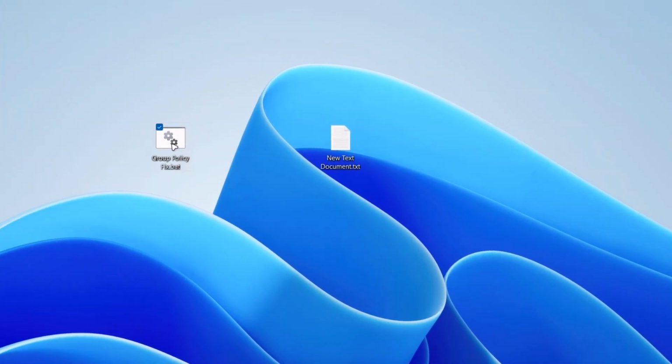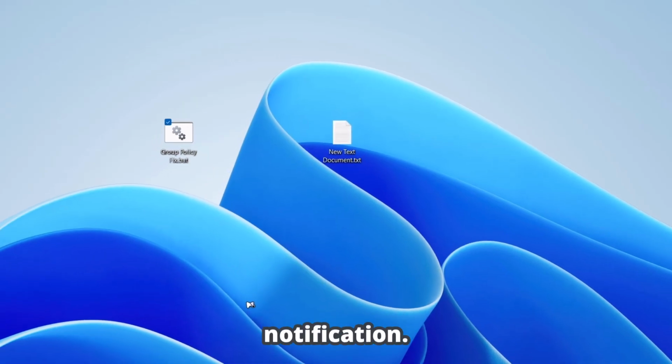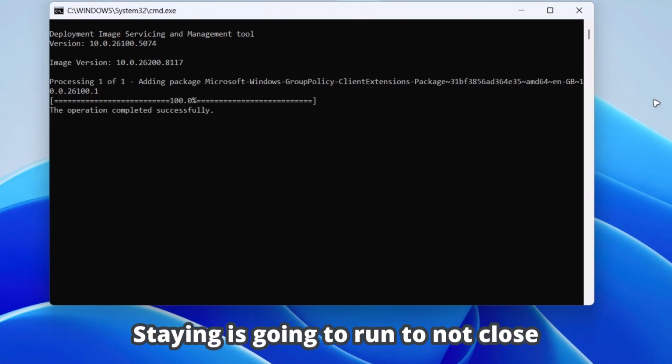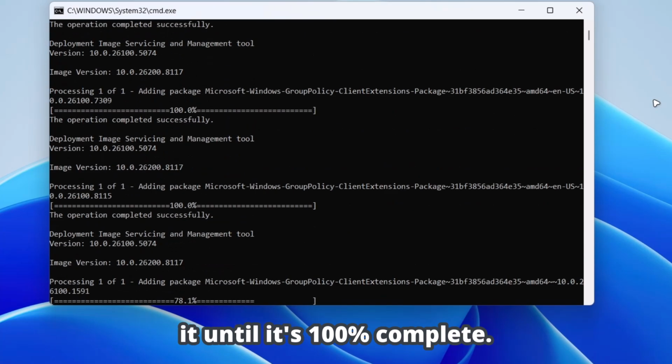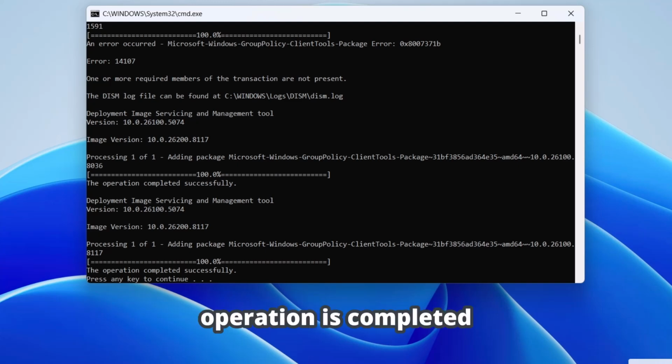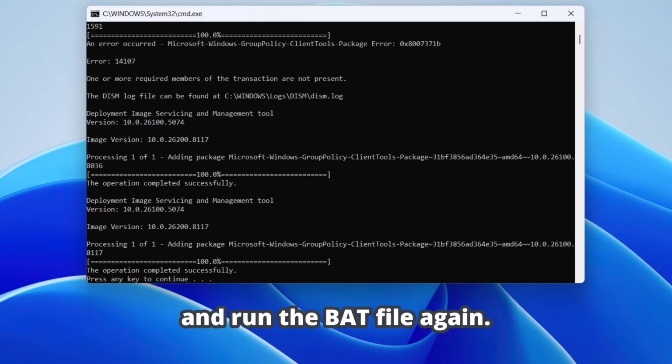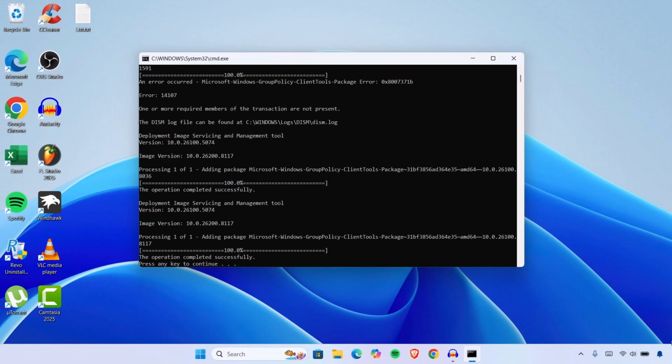Highlight it, right click on it and run as administrator. Choose Yes if you get any notification. Just give it some time to do its thing. It's going to run. Do not close it until it's 100% complete. The operation is completed successfully. In case you encounter any error during this process, restart your PC and run the bat file again. Press any key to continue.